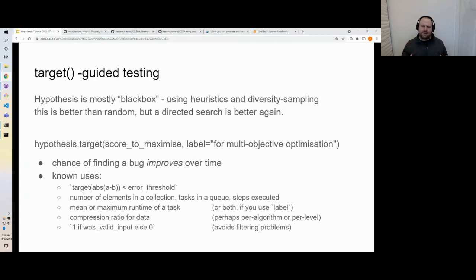If you have an error bound on some computation, a certain maximum error, then you can just target that the absolute error is less than your threshold. If you assert that your target is less than your threshold, this will both assert that, and also inform Hypothesis about how well it's doing, how close it is to falsifying that. You can try to maximize the number of steps taken, or the number of tasks in a queue. You can try to maximize runtime. That one's a little tricky because runtime is often non-deterministic, so if you can get the count of steps taken, that's usually better than a wall clock measure.